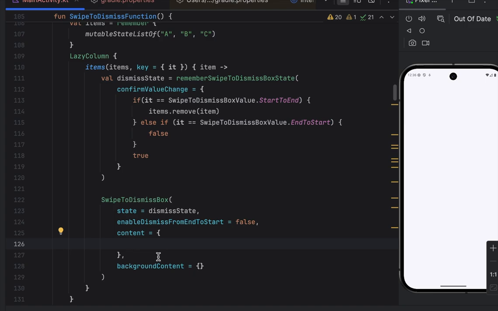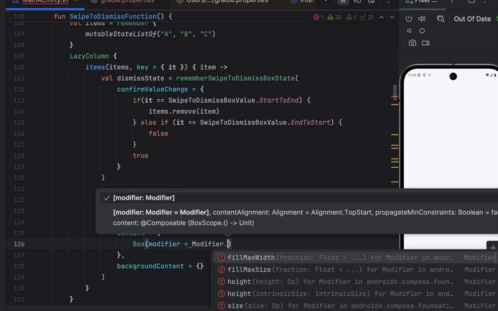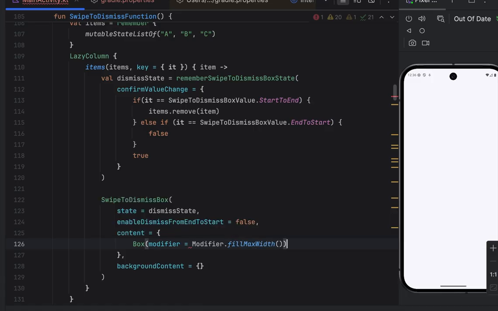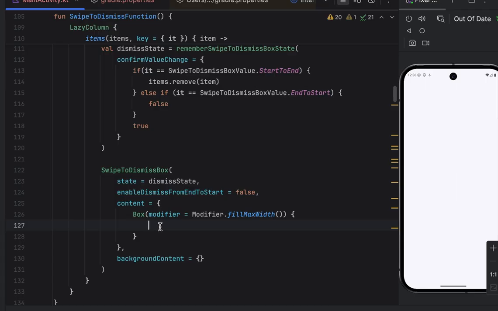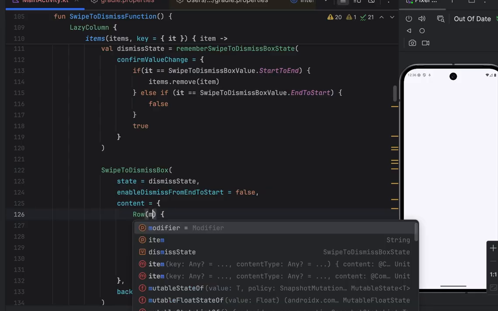So what we're going to do is, for each of these items that we want to swipe to dismiss, I'm going to create four of them. I don't need to do this. I'm just going to create a box modifier, and in the modifier, I'm going to make sure it fills the max width of the screen. And inside the box itself, I'm going to put a row. I could just have a box too, but I just want to do a row because I might want to do something a little fancier, but I'll show you in a minute.